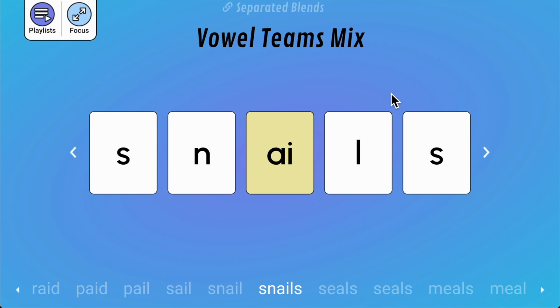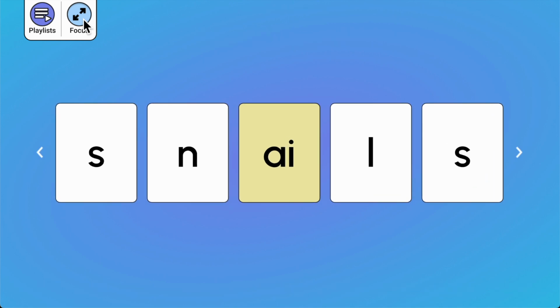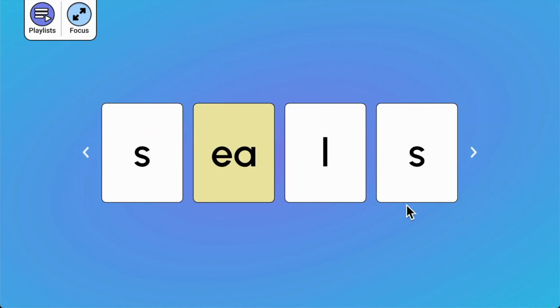If you'd like to minimize distraction and hide all of the labels on the screen, you can enter focus mode by clicking on this button at the top left, and you'll see that the cards grow bigger and the progress bar and title disappear. You can then continue on in your drill by using the same controls.